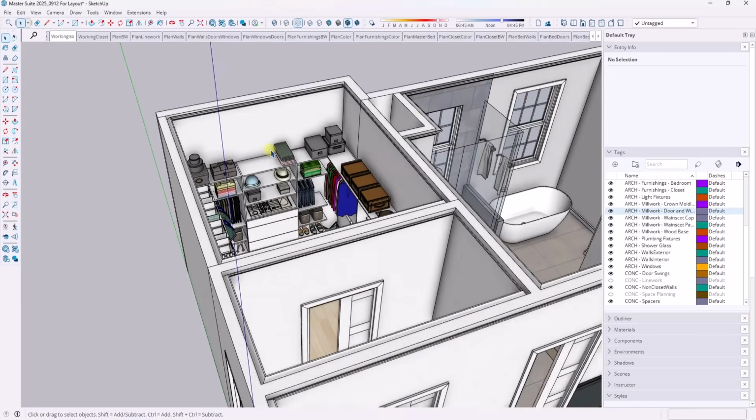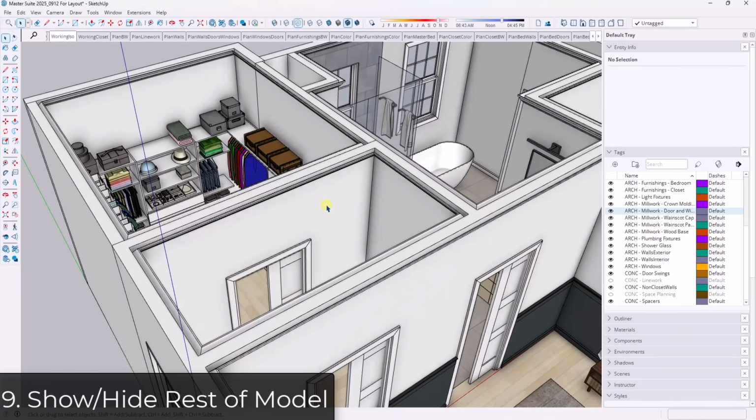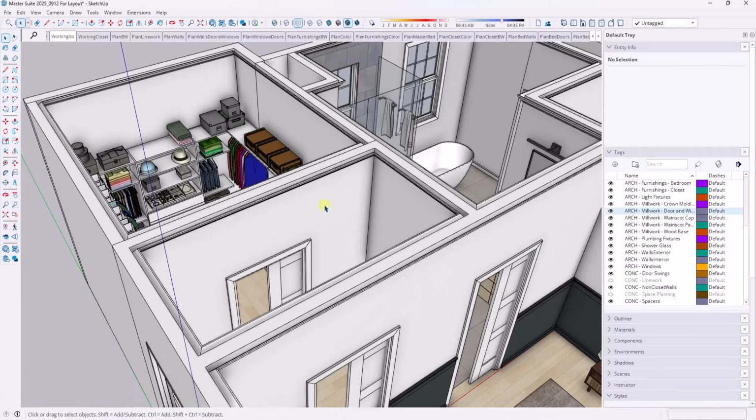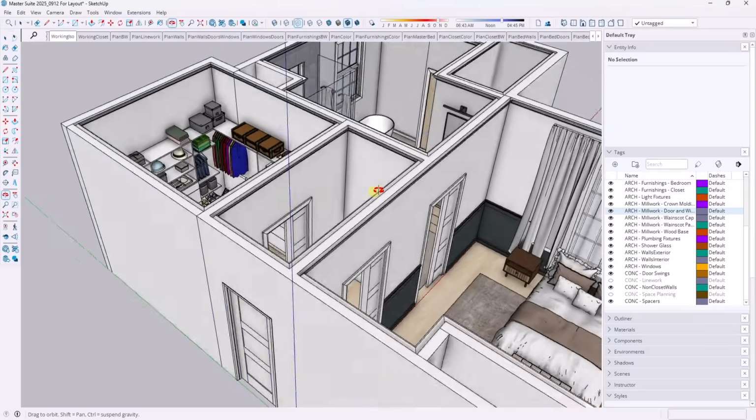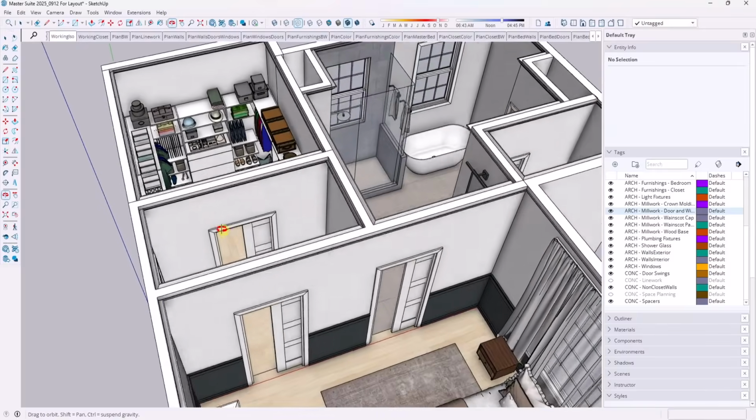And then the other function that I love to use is the tool for isolating the component that I'm currently working on. This is a setting that allows me to hide or fade the rest of my model so that I can only see what I'm working on.